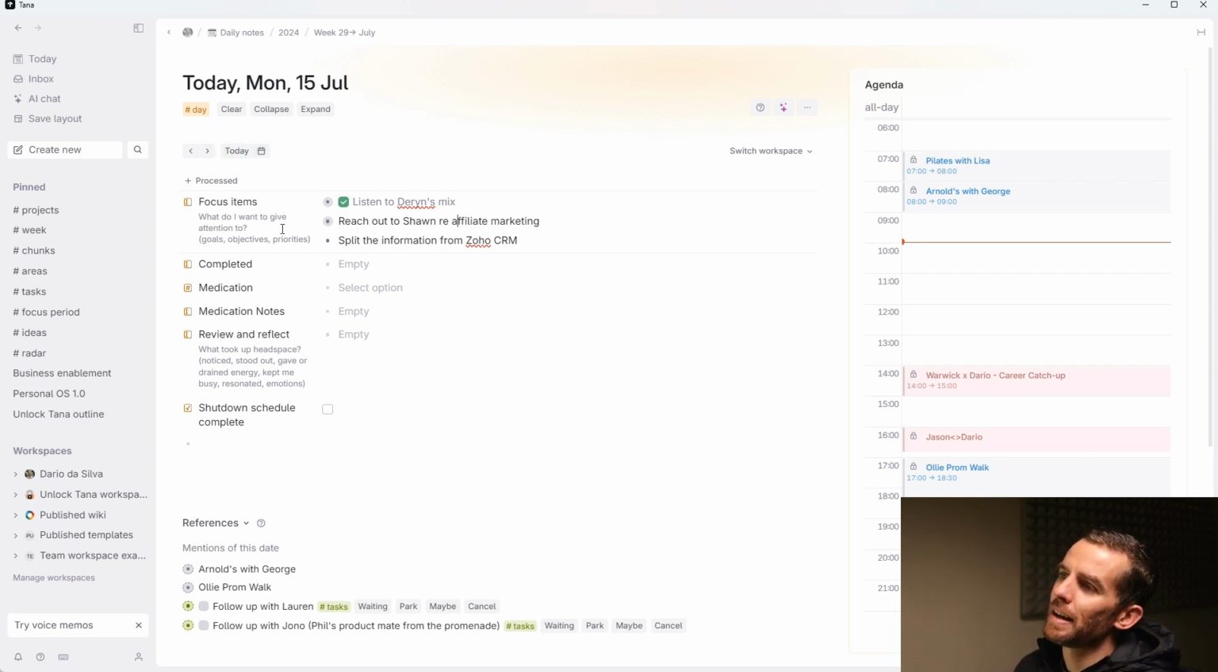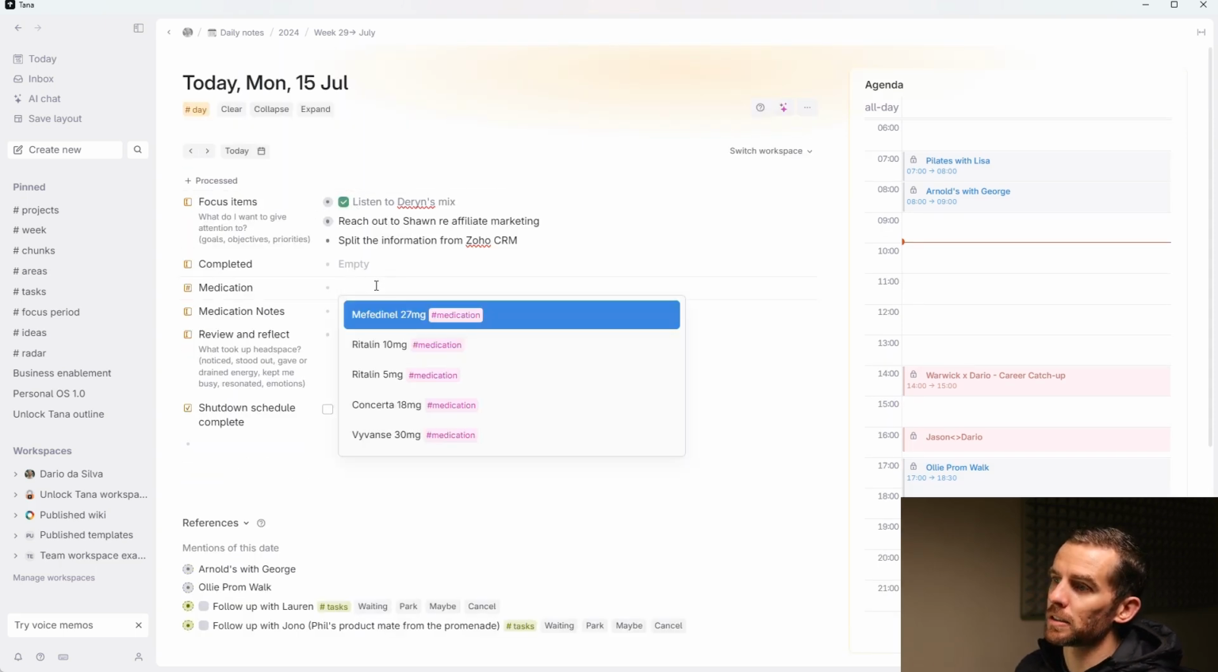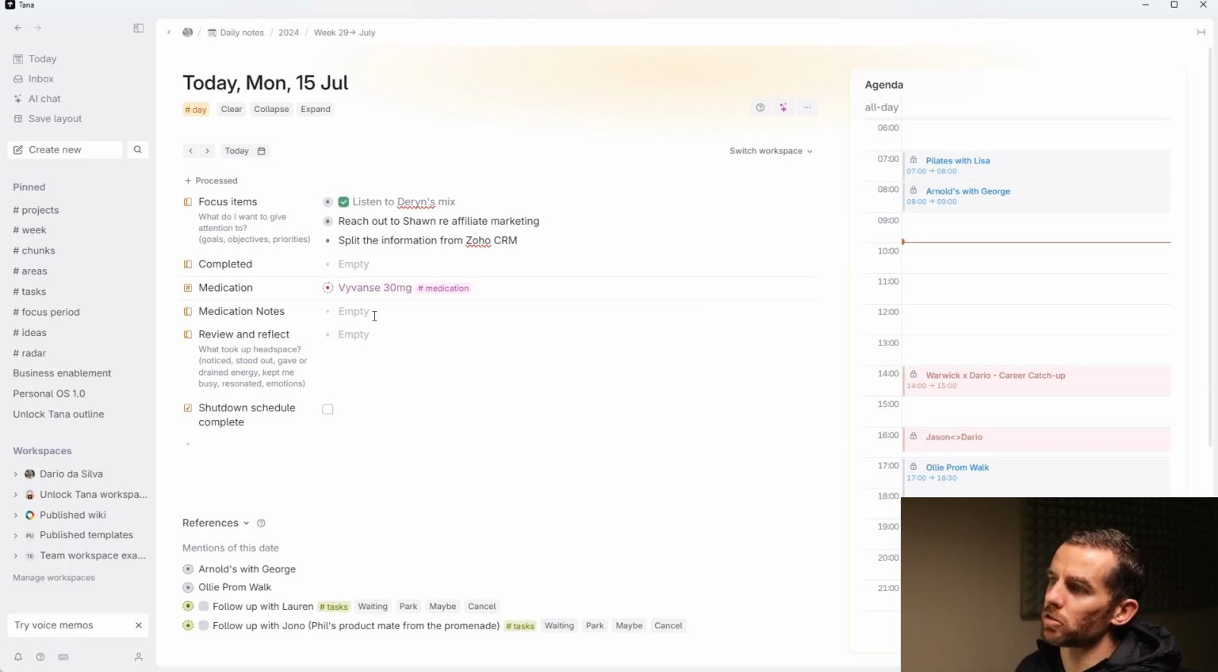Okay, and the next thing here that I've got, just to show you exactly what I'm doing, is medication. I'm trialing different medications for ADHD. Well, I have been using different medications, but I'm systematically trying to review which one is best. Vyvanse is the one that I'm currently trying, and then I'll make notes during the day. Okay, what are some of the other things that I'm doing?